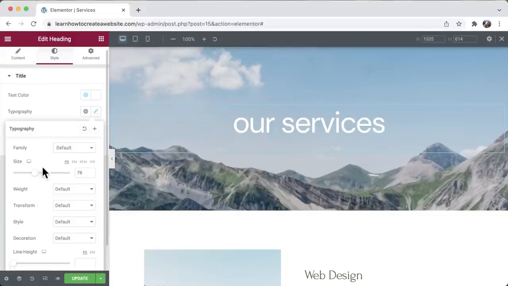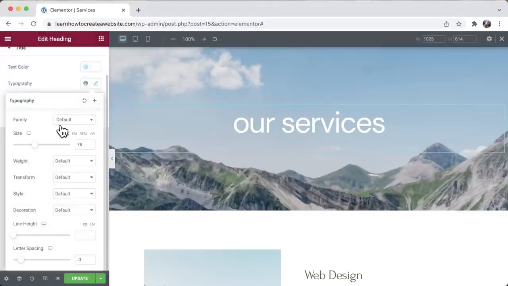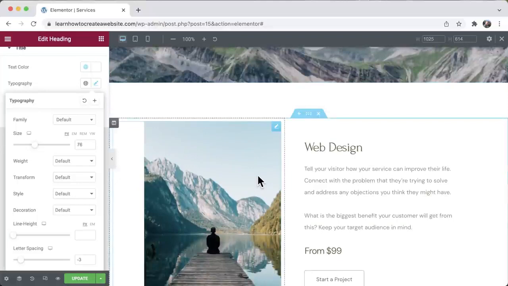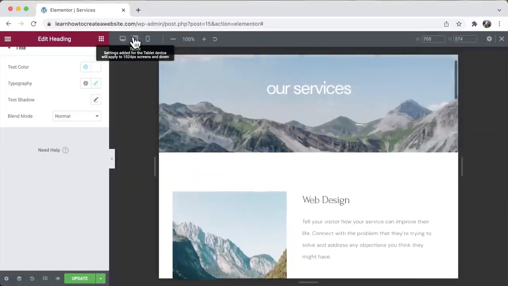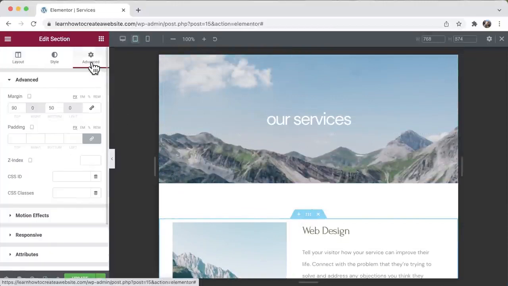But we can have a unique size, a unique line height, and a unique letter spacing. And we can do this with all sorts of values, from size and typography like we just did, to spacing and section height. And we can see this if we select our second section by going to tablet mode and selecting it right here. If we go to advanced, we can see our spacing settings also have this icon, which means they can be unique and independent of each other.